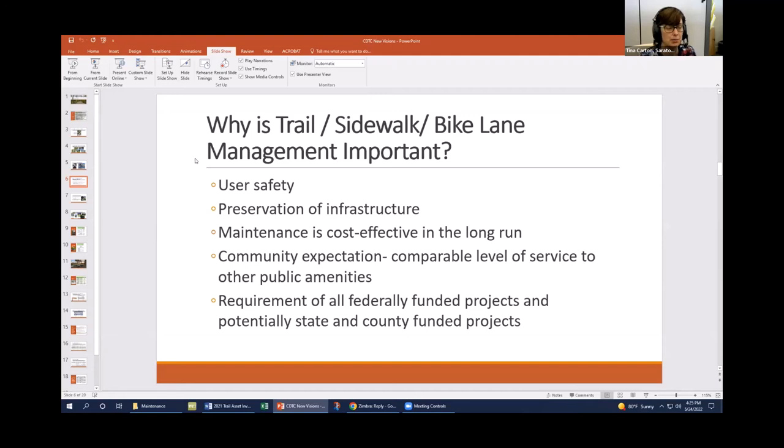Also, management is important because it's generally a requirement of all federally funded projects and also potentially state and county funded projects. Some grant sources allow trails to be transportation related trails, and other grant sources don't require it, but allow them to be just recreational. And as recreational trails, we have a trail in the city that's used in the winter for snowshoeing and skiing. It's not used for transportation. It's used for recreation in the winter.